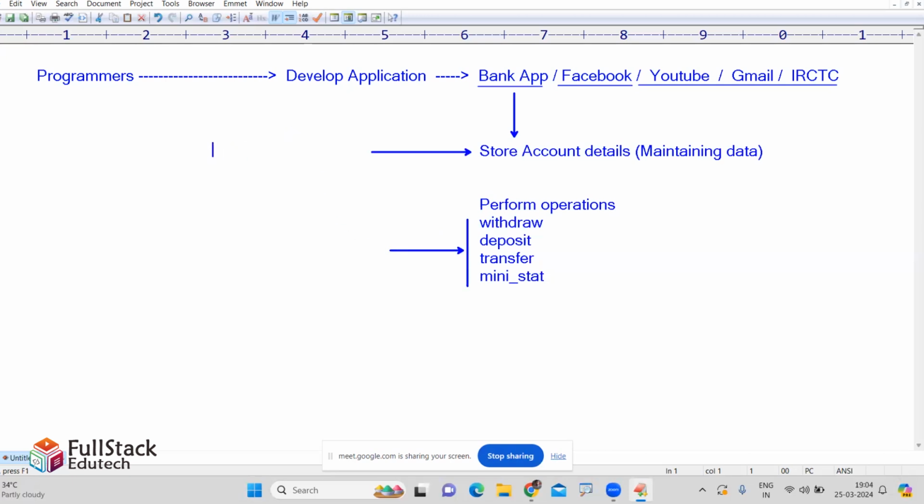Simple. Data structures are used to store information in an organized way. Sir, what is that organized way? I'll explain. And next one is algorithms. Algorithms are used to perform operations on information. While retrieving the information, we are using all these algorithms.